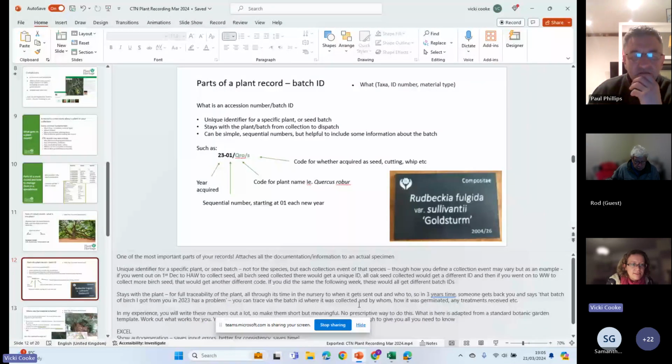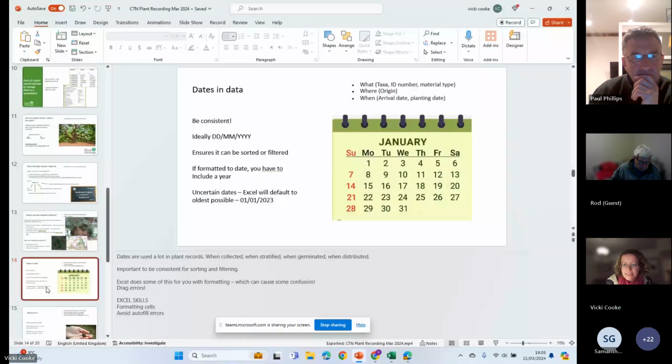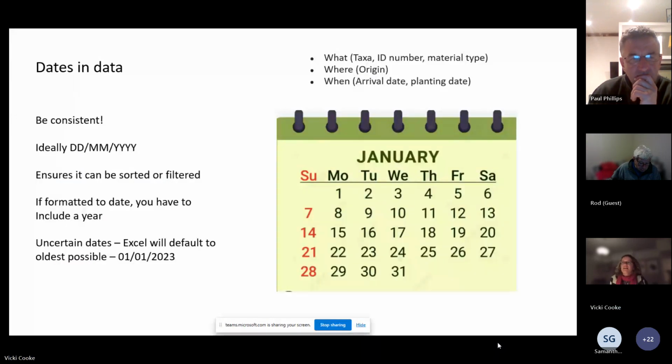Let's go to this one. Okay. The next thing that is really important to be in all of your records are dates, and I don't think you're going to come across any plant records that don't have dates in them. But this is one of the things that is often a real headache, because Excel can be a real pig sometimes about making dates a bit weird, and dates are often entered really inconsistently. So it's really important to be consistent in your data entry of dates.